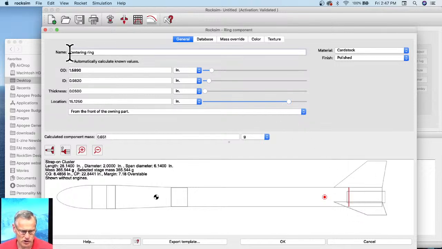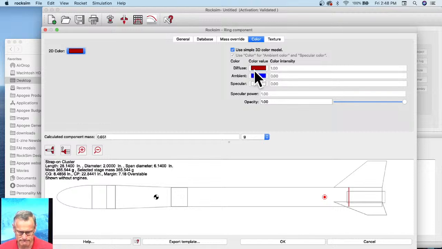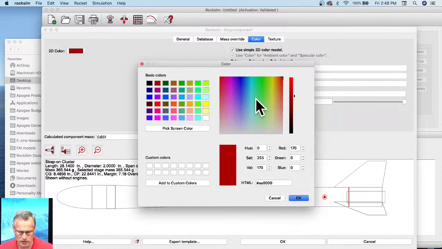We're going to change the name. We're going to call it the front centering ring. Color doesn't really matter what color it is. I'm going to make it like a dark.